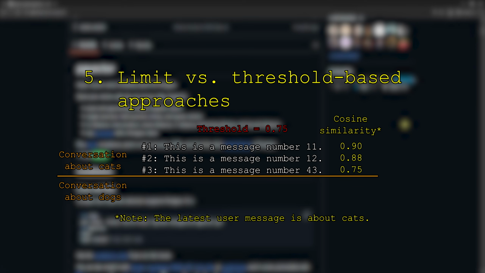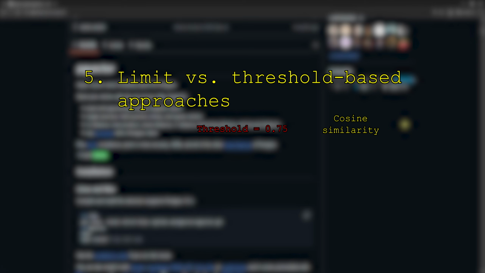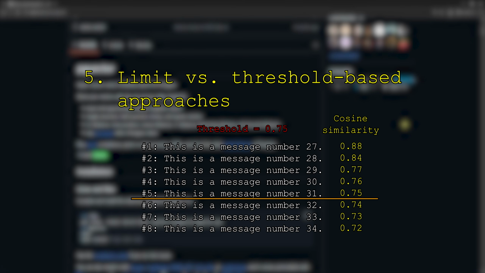Let's say we set a threshold of 0.75 for cosine similarity. Forget about our dogs and cats example and imagine we have the following cosine similarities. I intentionally set cosine similarities close.